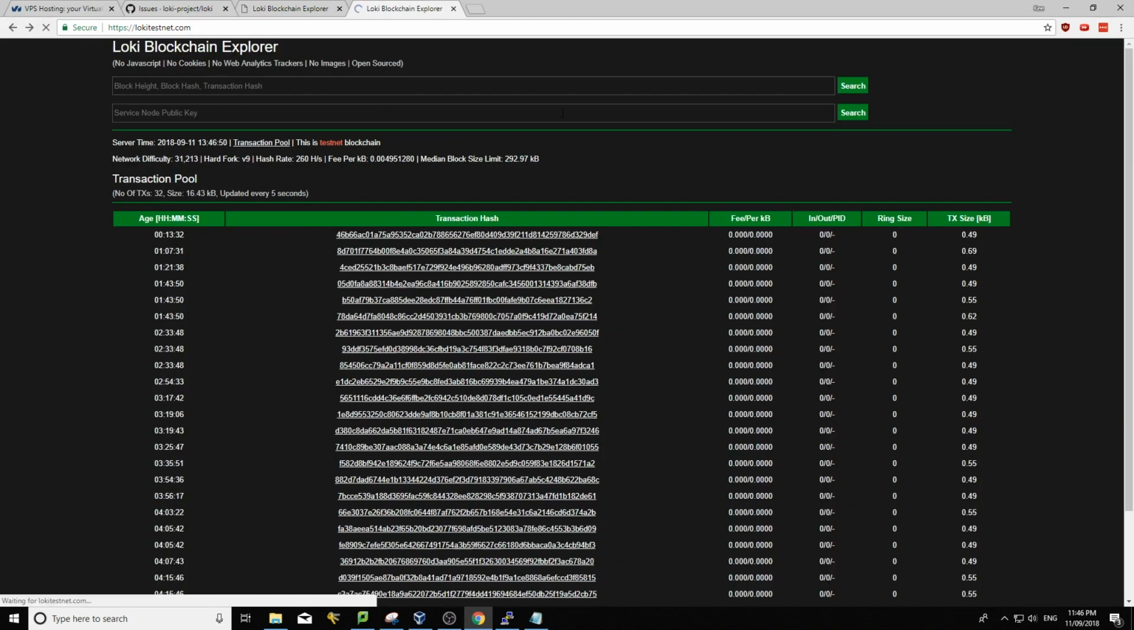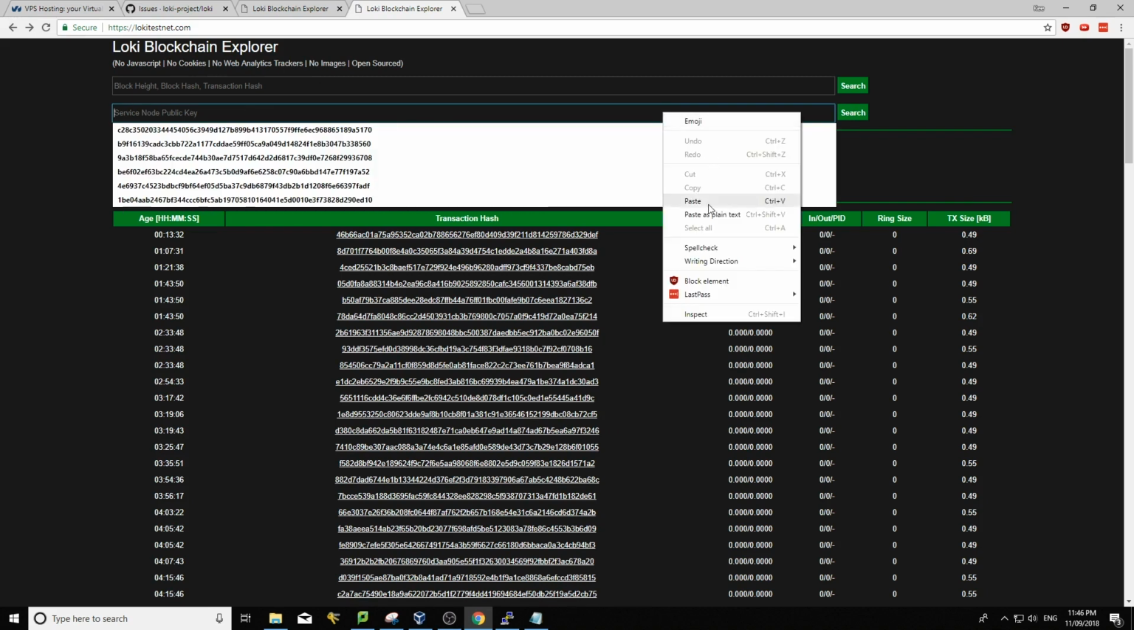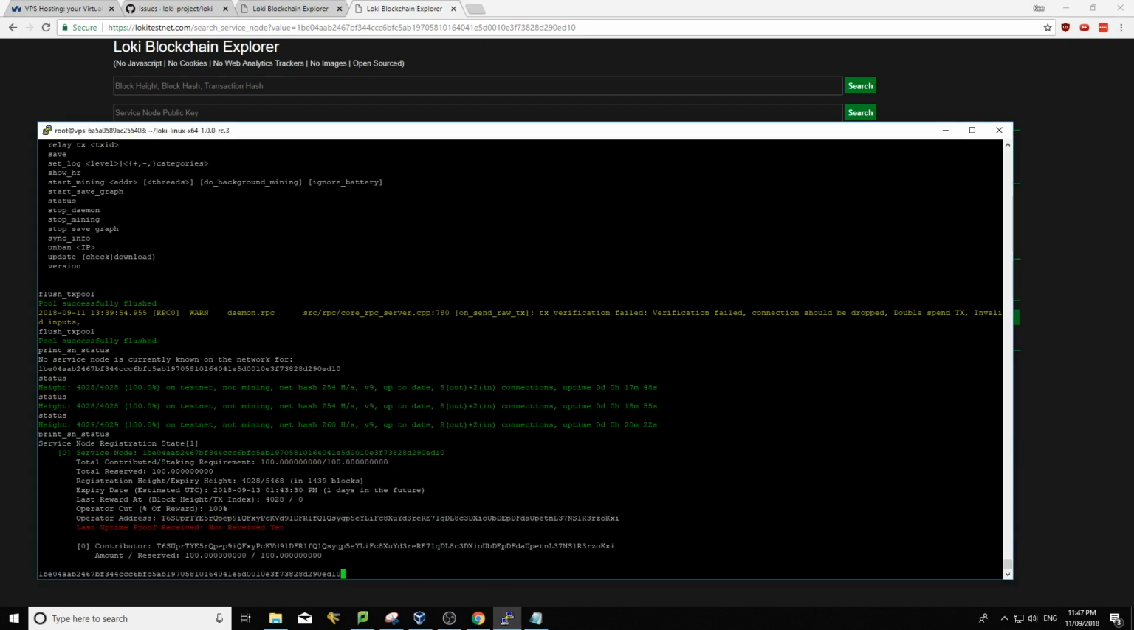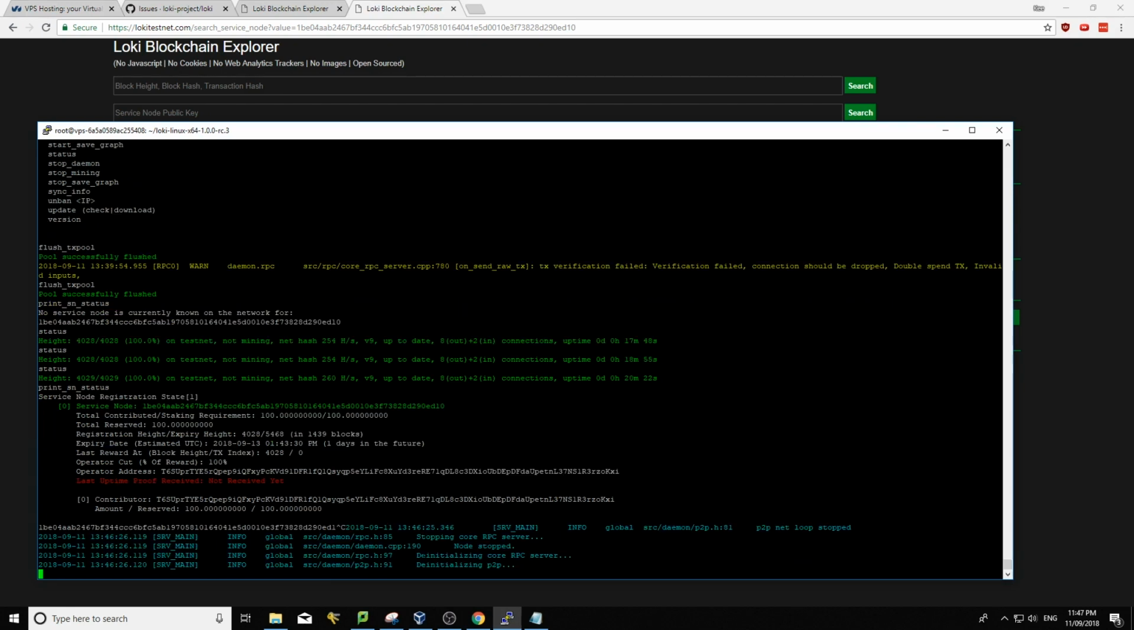Let me just refresh that. It's probably not detected it yet because it's just gone into a block. But yep, you can see that the service node is registered here, and you can see operators and the last uptime proof that it's sent and all of that jazz. So that's kind of how you do the service node registration if you were just a single participant.